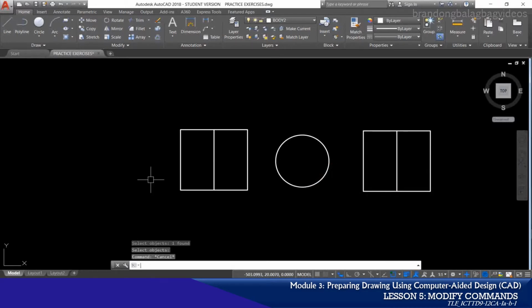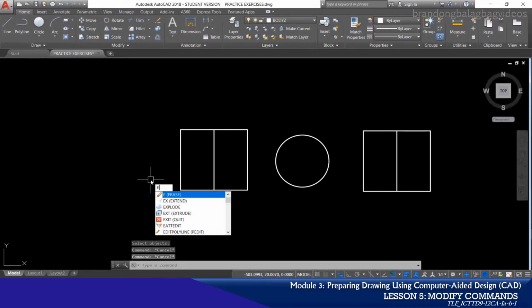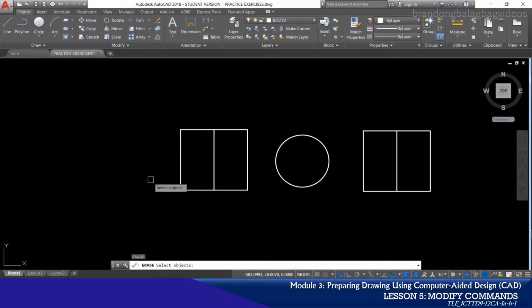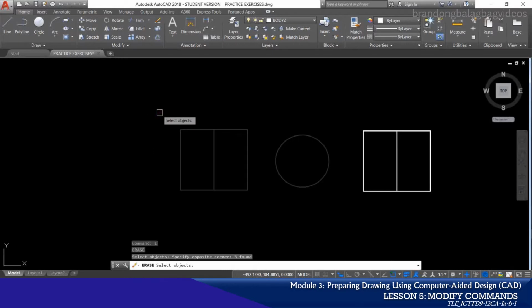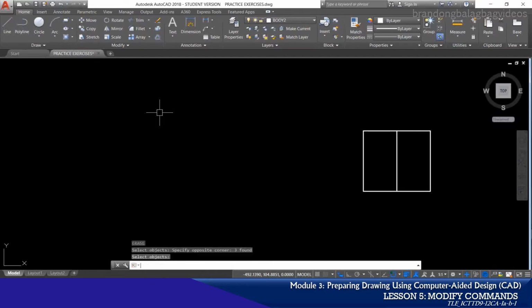Another way of activating the erase command is by just typing the letter E on your keyboard and then pressing enter. So it will go ahead and ask you to select the object. So let's say we wanted to remove this square and this circle. You just have to do the window selection method so you can erase multiple objects. So it will become gray again, or a dashed or dotted line in some versions, and then press enter or spacebar on your keyboard.